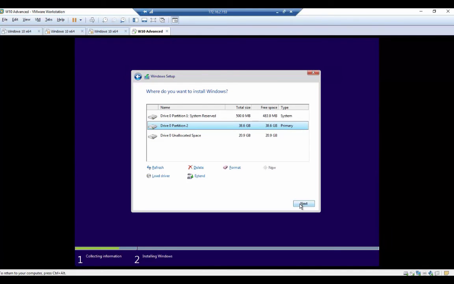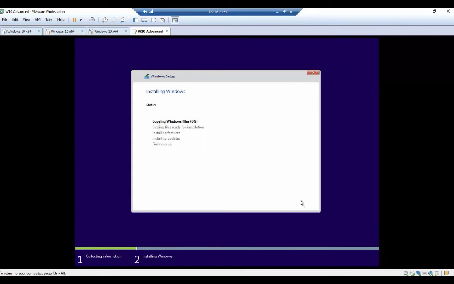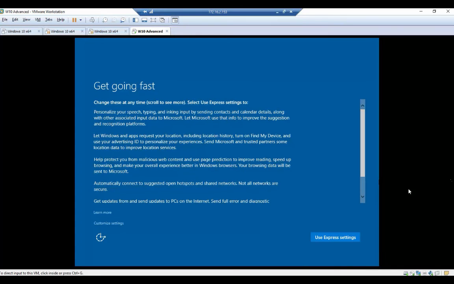Next, I'm installing it in this 40 gigabyte partition here. And now, just like you would expect to see on a physical machine during the install, you have to wait for it to copy the files from the DVD off to your hard disk. So I will pause it. All right, about 5 to 10 minutes have gone by, and we're getting close to wrapping up the install. We will use Express Settings.